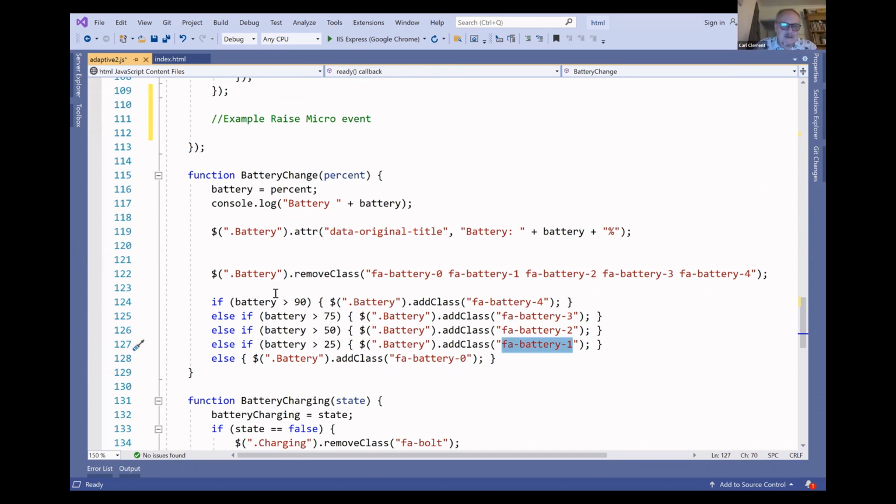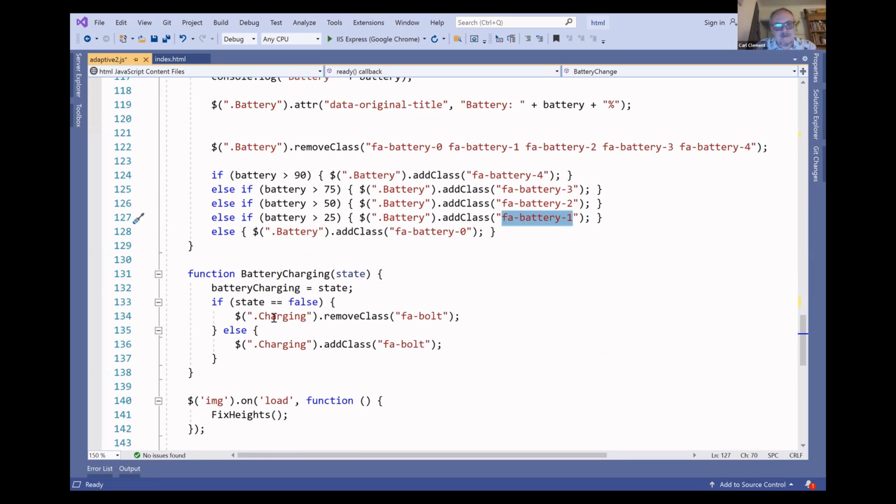And here's a FA bolt. Yeah, so Font Awesome lightning bolt. And it's just adding or removing that class so that we can display whether or not it's charging.